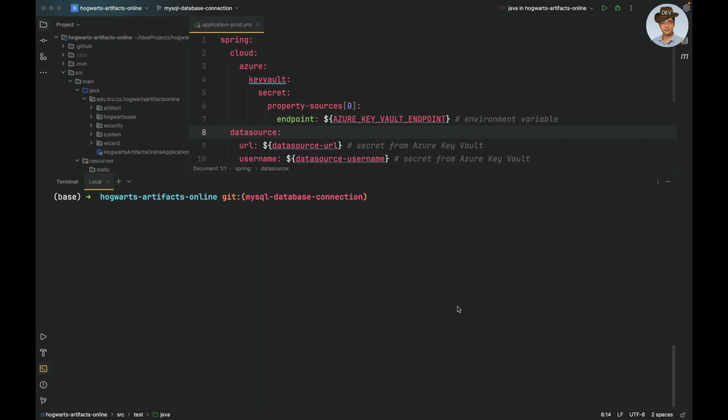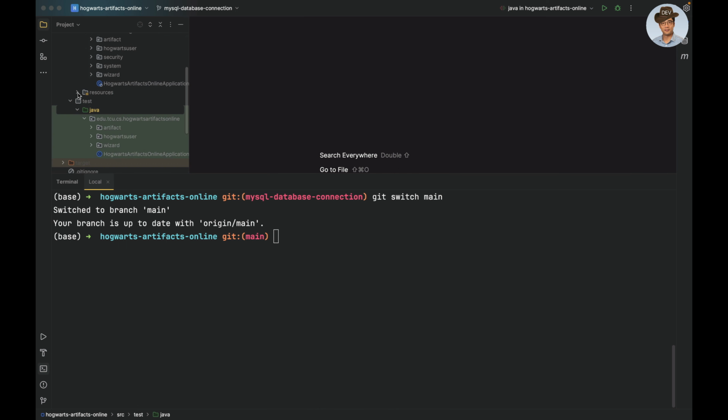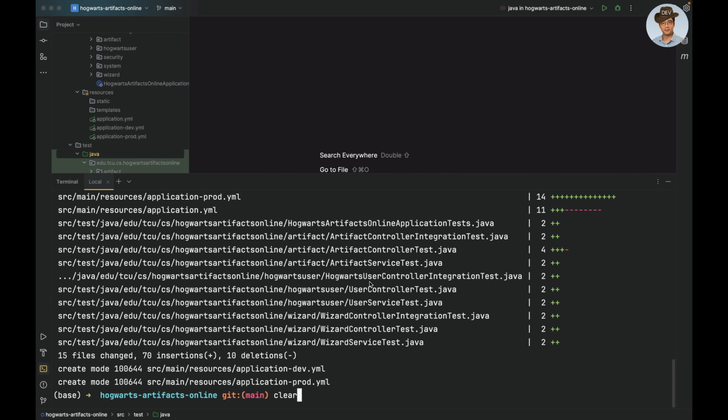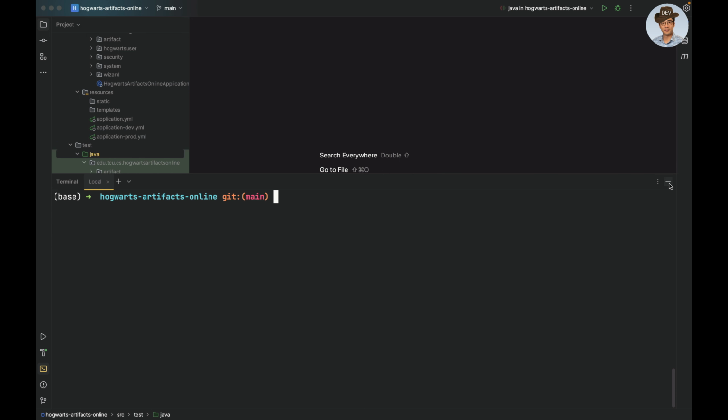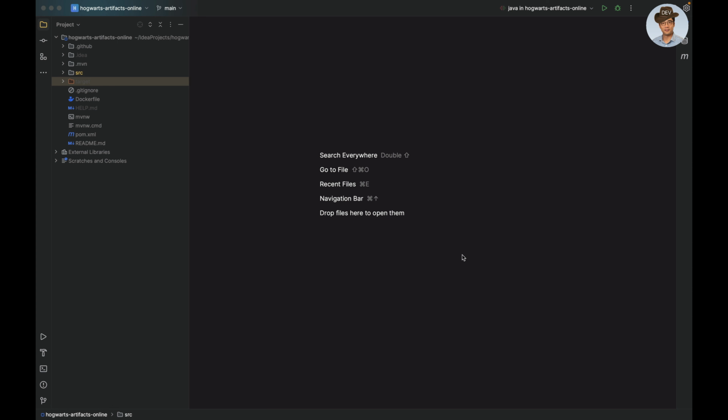All right, now let's update our local main branch. Git switch to main. Git pull. All right, then our local main branch is synchronized with the remote main branch. We're good.